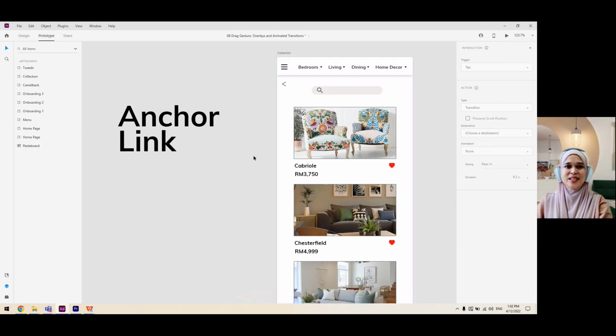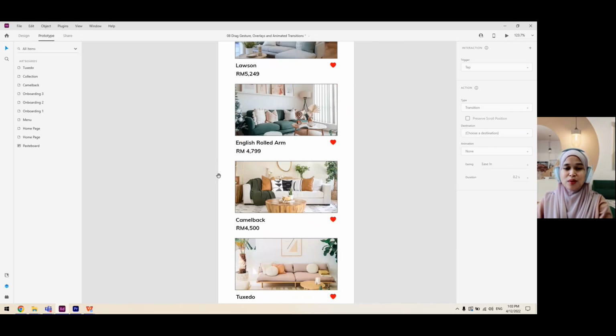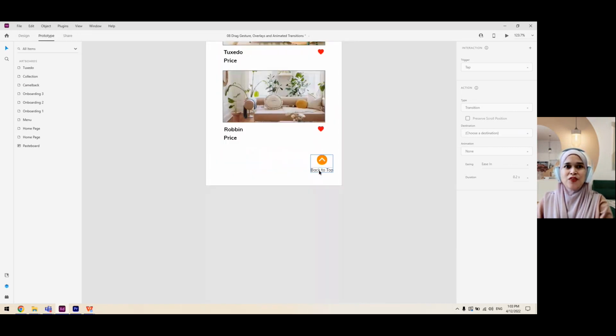Now, let's try to apply anchor link to our interface. Anchor link refers to a type of link that lets your user go to a specific point on a website or a mobile application. In this interface, which I renamed as collection, I have added a back to top button at the bottom here for the user to quickly get back to the top of the page once they are done scrolling the interface. Let's set the interaction for this button.